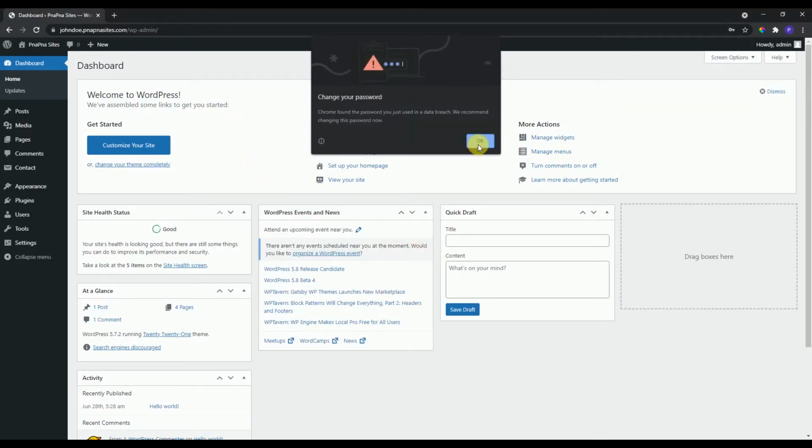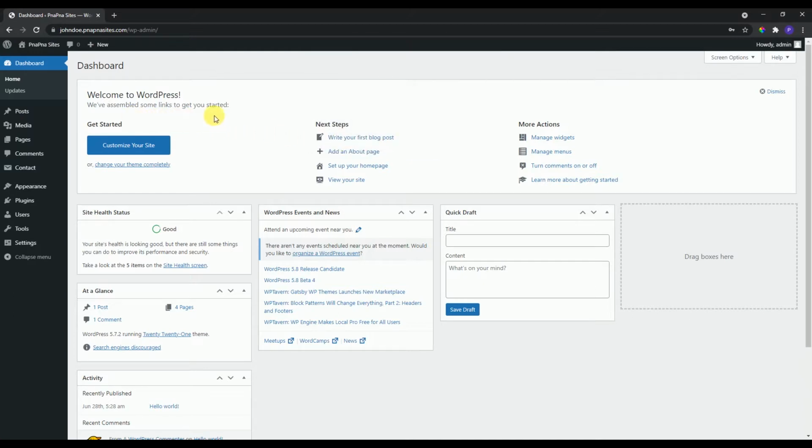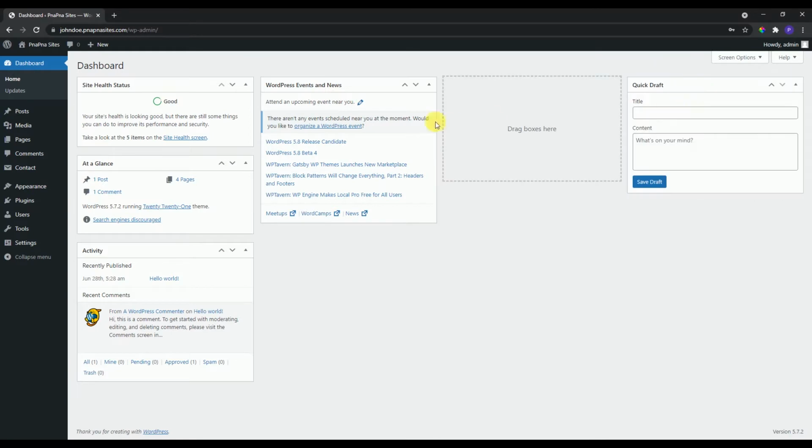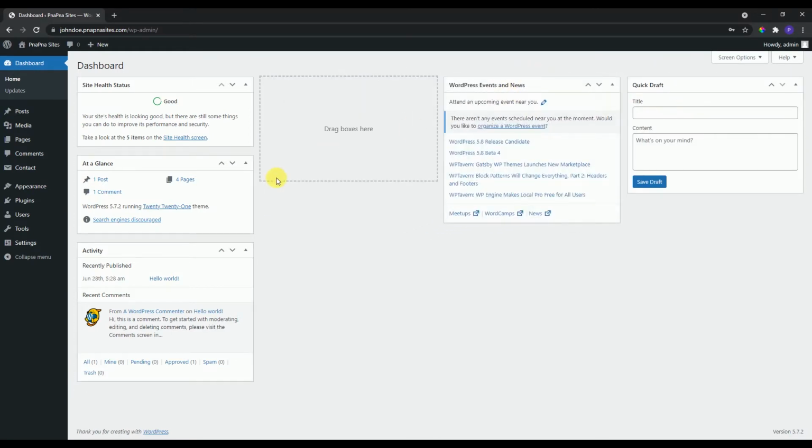On the top you will see the Welcome to WordPress section. You can click on the dismiss option to hide that. Now you will see that we have got these different sections here. All the sections are customizable and rearrangeable, so you can drag and drop them around.